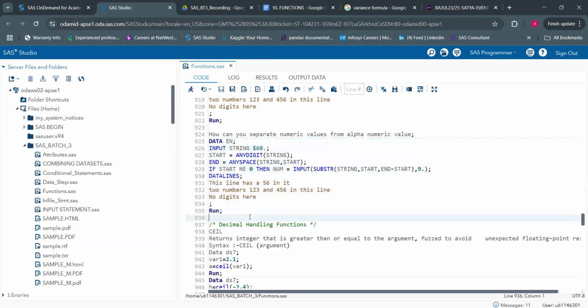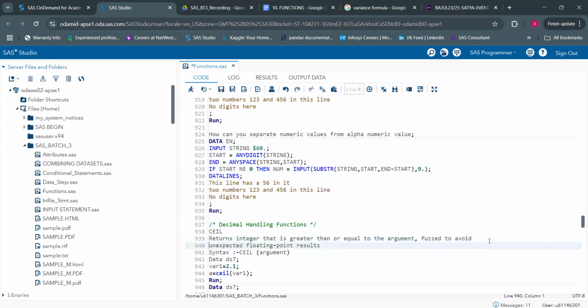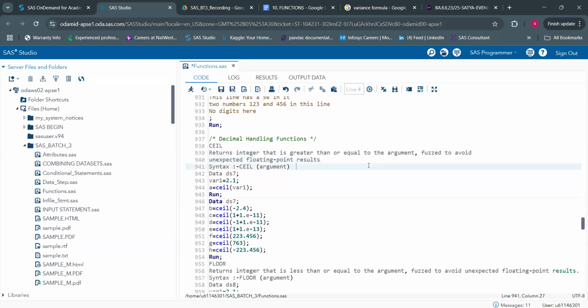Okay. Next one is handling decimal values. We have quite a few functions to handle decimal values. The first is ceil. It returns the integer that is greater than or equal to the argument. So the syntax is simple: ceil of any argument.